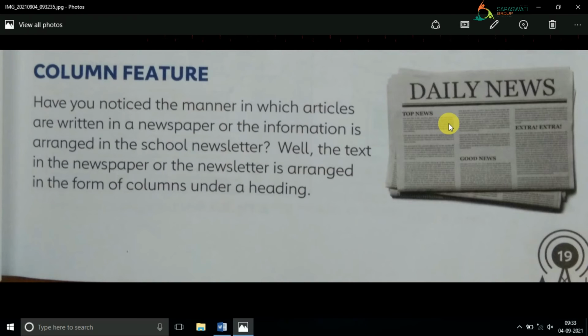Column means what? Sentences are written like this in short lines because we cannot read the full line as per the length of the newspaper. So some news are written in the boxes and some news are written like this in the column feature. That means sections पड़े हुए होते हैं और उसमें हम news देखते हैं, पढ़ते हैं, right? So that feature can be also useful in the document sometimes, right?